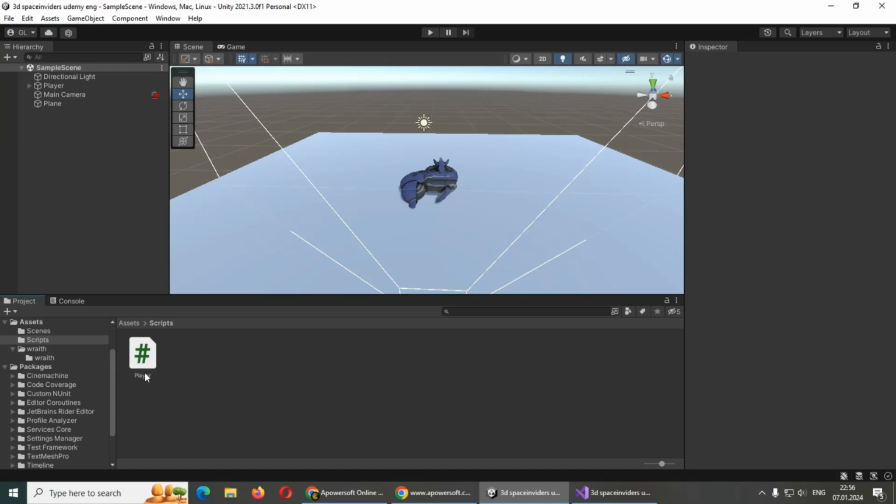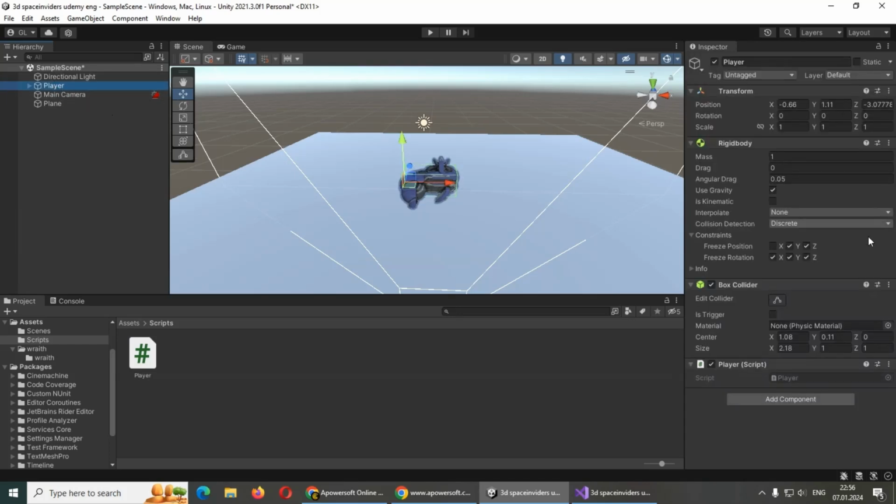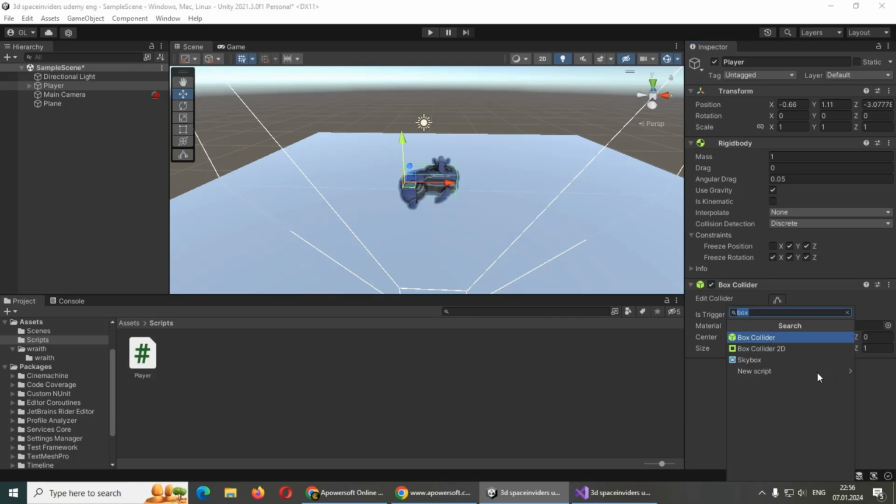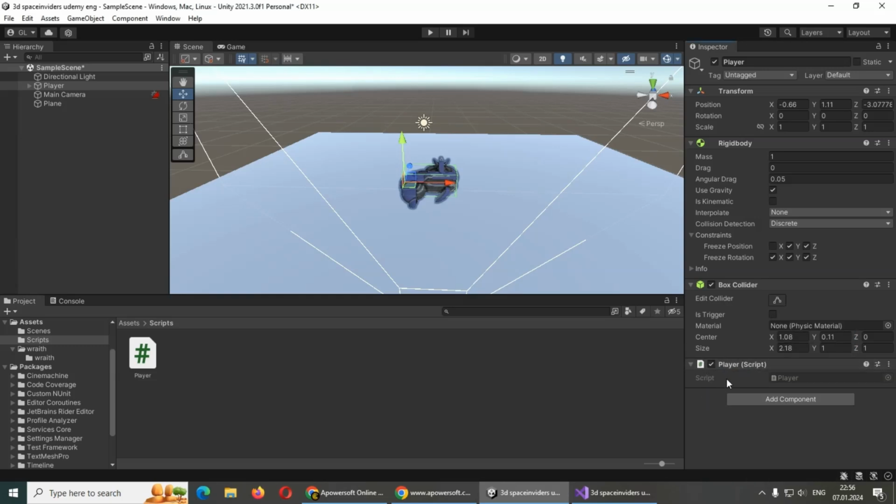Okay, now in order for this script to do something, we need to attach the script to some game object in our game. Since it's the player script, it will be logical to attach this script to our player. And it's very simple to do. We just need to drag the script and drop it onto our player. If we select the player, now we have this player script. There is a second way, so I will remove it for a moment. We can select the player, hit add component, and in the search box type the name of our script, which is Player, and we can add it like this as well.